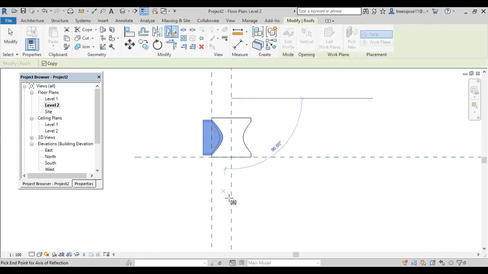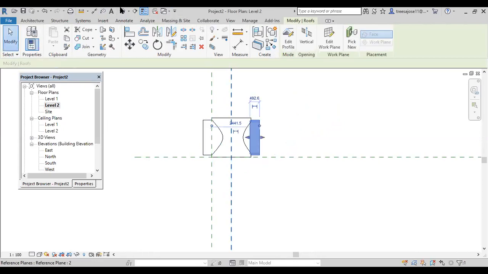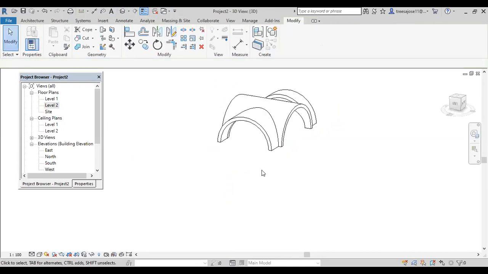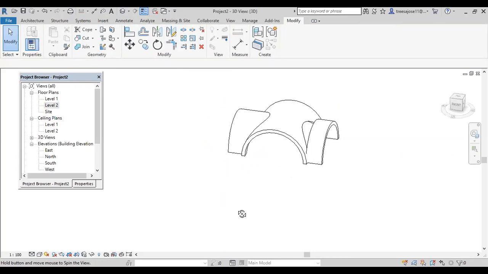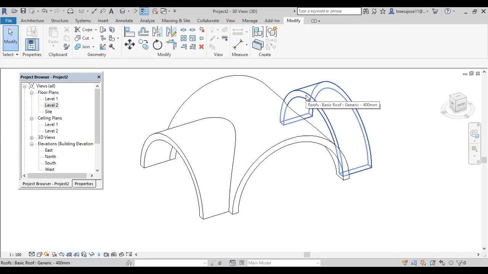Mirror. Then pick the axis. Automatically you come to the mirror command. Then repeat the roof join, because you have to join this roof to this side. At that time, in Modify, we can join only the roof. Sometimes if you are creating a roof with the help of a generic model or something, that is not possible. If you are generating the roof with the help of in-place, the category must be roof. Then only Roof Join will be active.